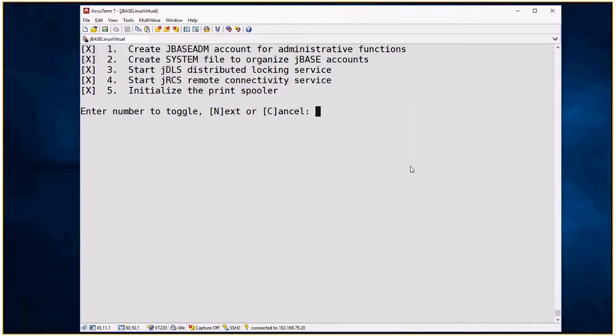Now here, it's going to create a jBASE ADM account for administrative functions. That's very similar to, if you're on D3, your DM account. If you're coming from one of the older versions of PICK, like R83 or Ultimate or those types of things, it's going to be your sysprog account, but it's going to be that base account where you know that you can do administrative functions, etc.